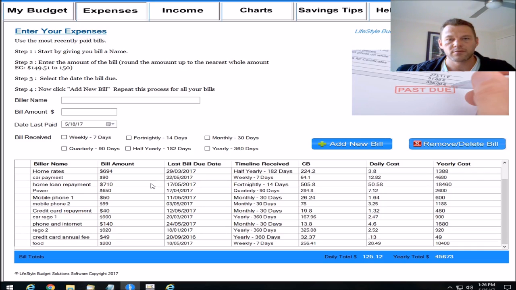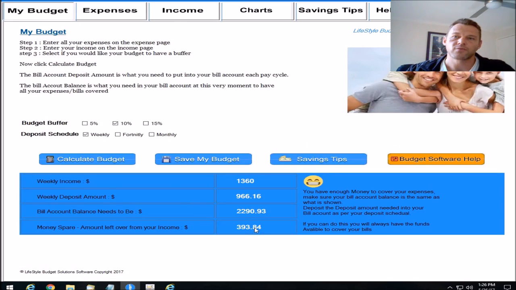No more late fees, no more bill stress. The money will always be there. And as I said, each week you'll be left with $393. So there won't be a week where you've got no money because you're trying to play catch up on bills. Each week you'll be left with a certain amount. Okay, so that's very simple and straightforward.